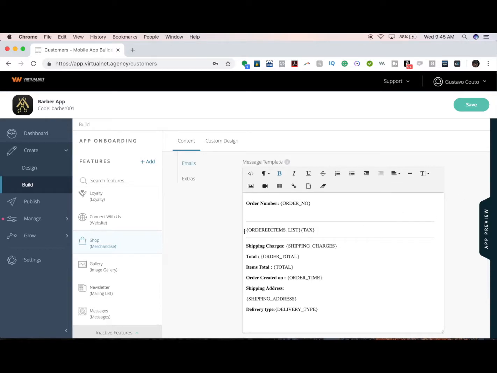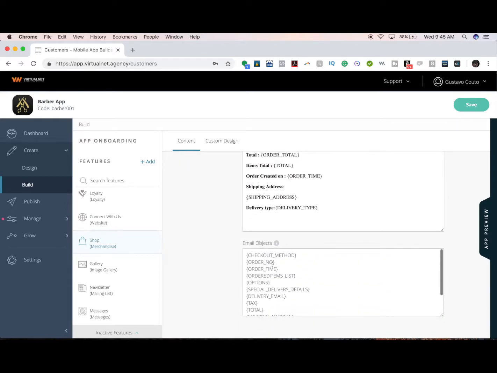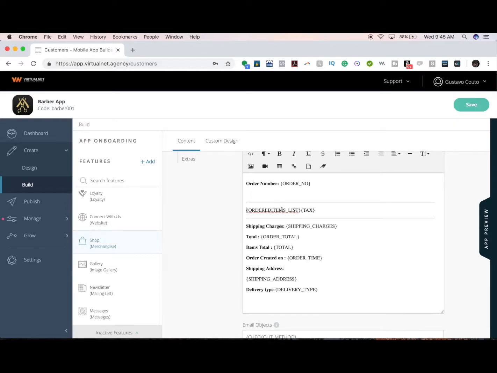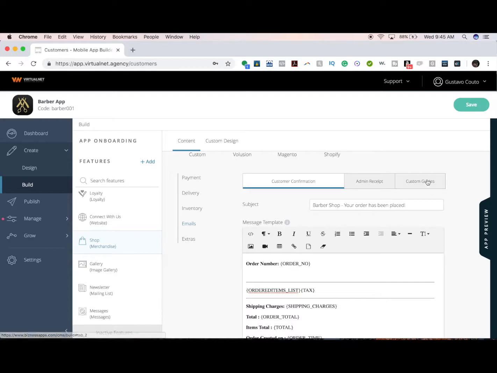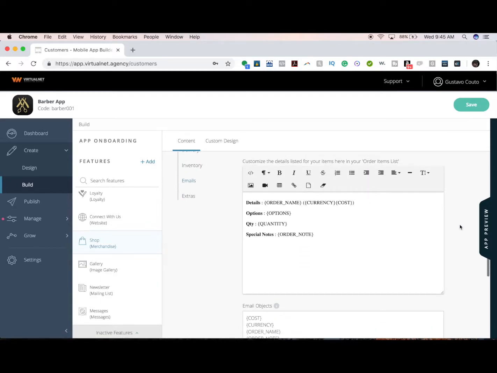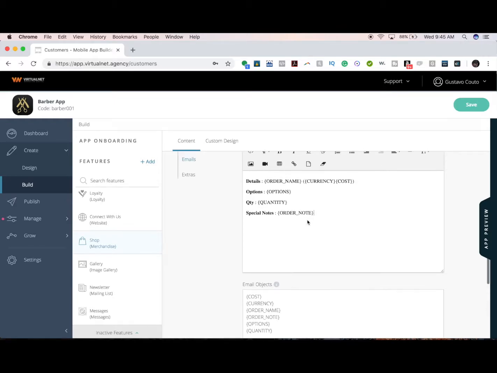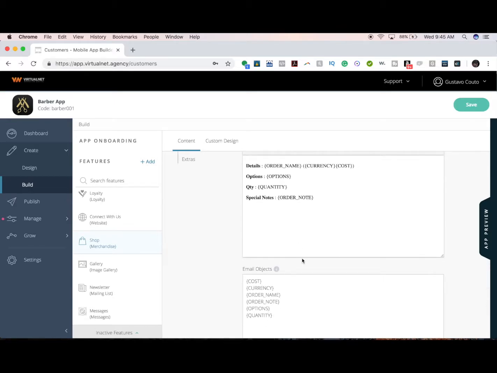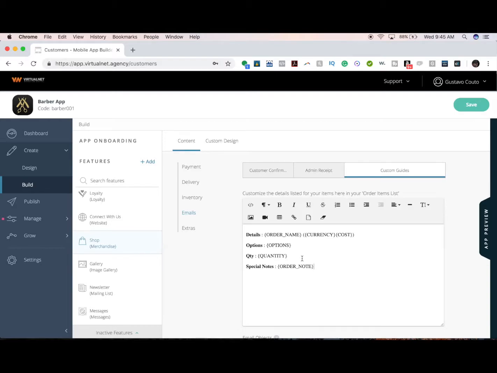Now, there's an item here that's not listed below in our email objects, and it's called ordered items underscore list. Ordered items list is only editable through the custom guide section. So every time a customer purchases a certain product in your store, it's going to detail that specific item. So if I order a hat, these are the 4 things that are going to show. But if I order a hat and a t-shirt, it's going to show this for the hat and then skip a line and then show these 4 for the t-shirt. And you can modify what this looks like here in terms of these email objects that are available. So don't forget to set up your custom guide.